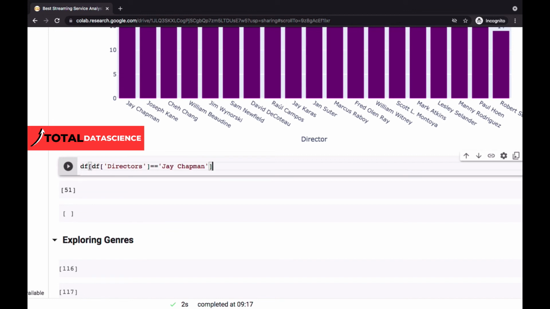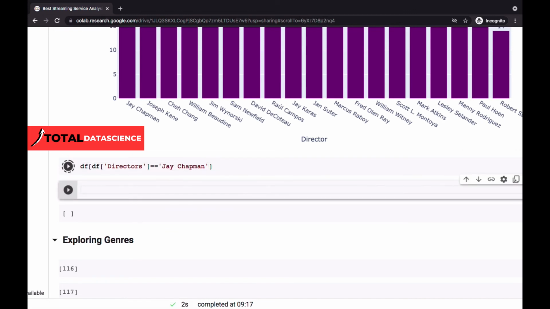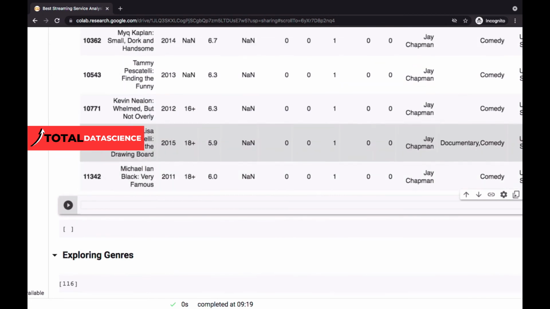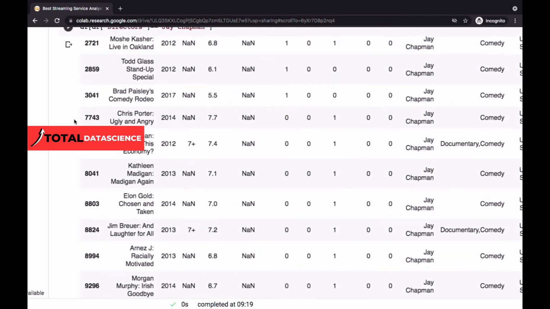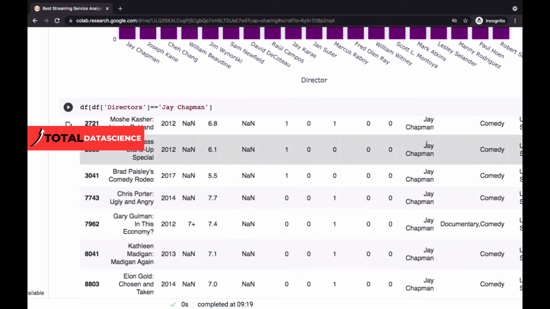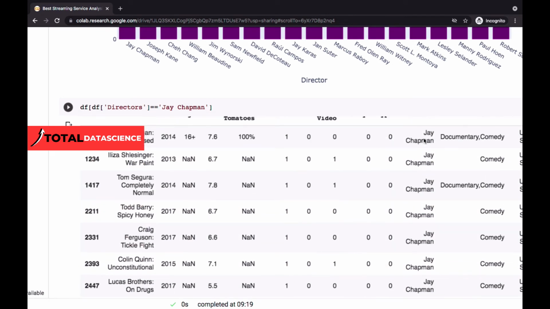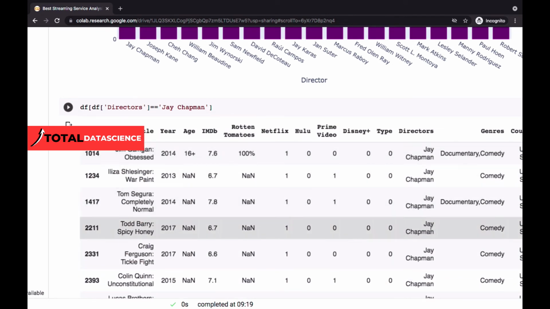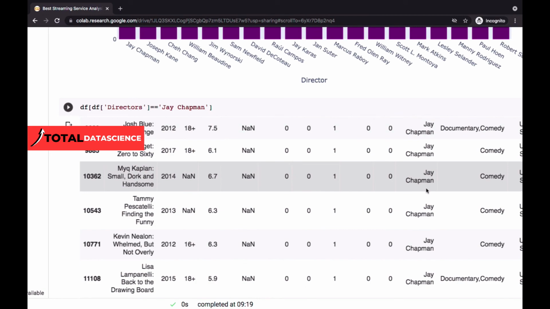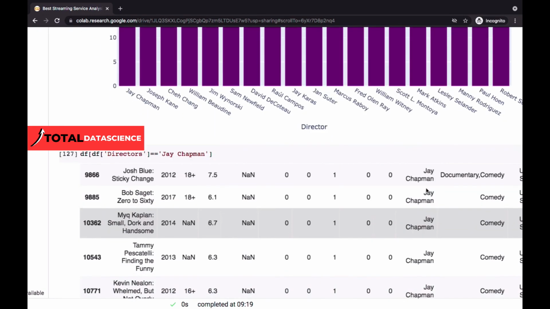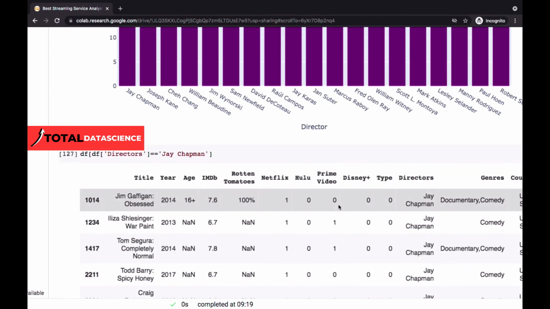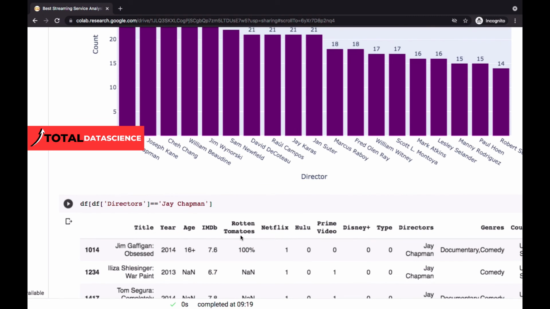Okay, so let's actually run this one and then see what is there. This is going to give us all the information about J. Chapman. If you go all the way up, you can see the director here is just J. Chapman, J. Chapman, J. Chapman. So these are the movies and the other records associated with this particular director, right?